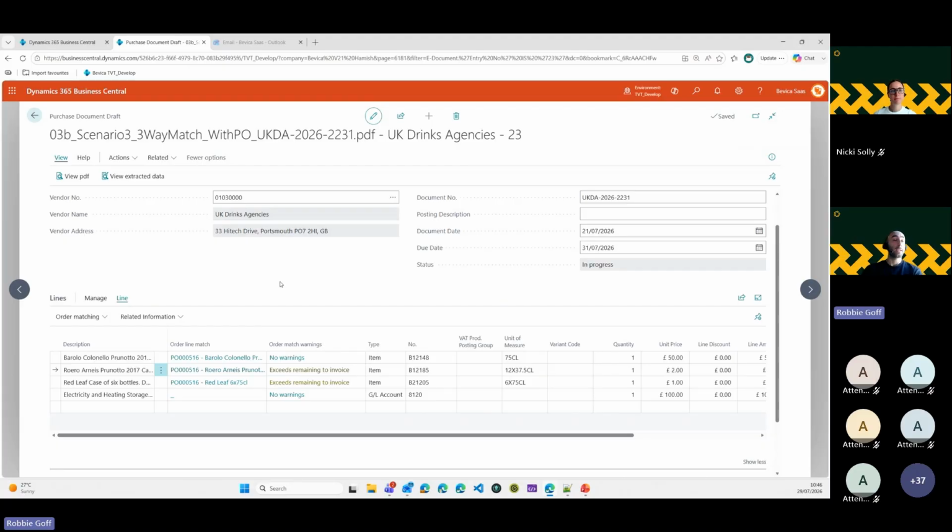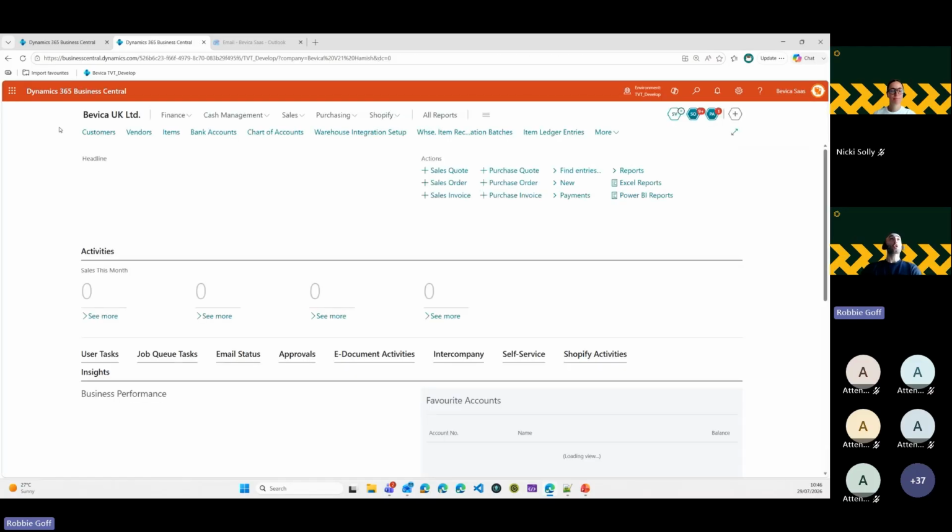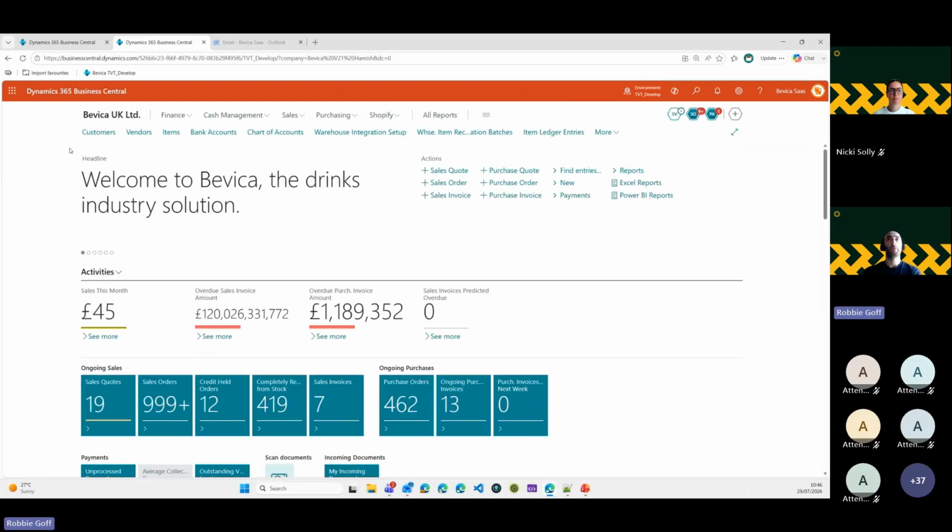But there you go. That is the nature of new functionality and new features. Fortunately, I have raised it, so hopefully they fix that fairly soon. That was an extreme whistle-stop tour of the Payables agent.